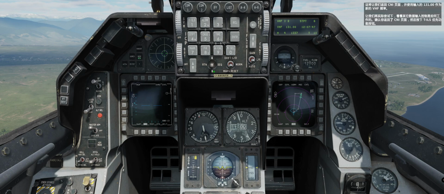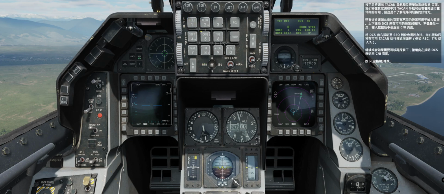Now let's look at one more example to see the other data entry controls at work. Verify you are back on the CNI page, then depress the TILS priority function button. This calls up the page for TACAN navigation and instrument landing system or ILS data. We'll look at this in detail in other lessons, but it's a great spot to get a feel for how moving around a page works.